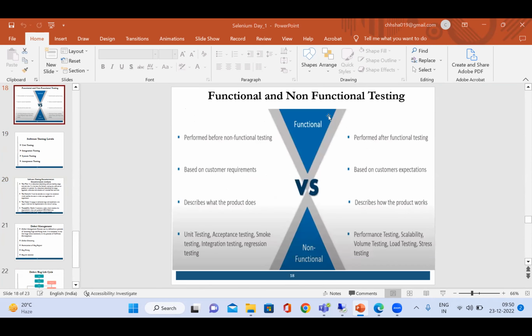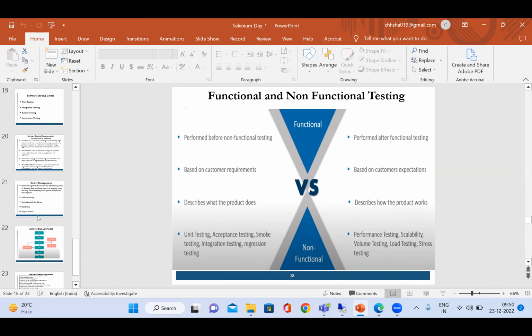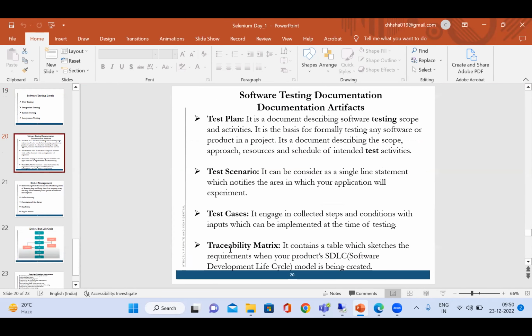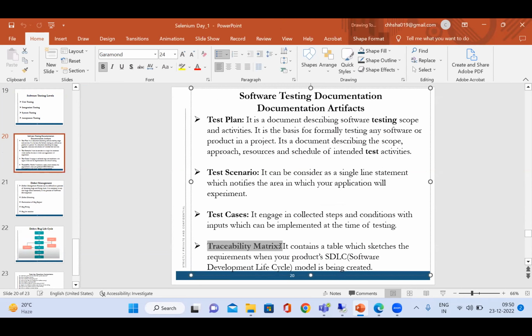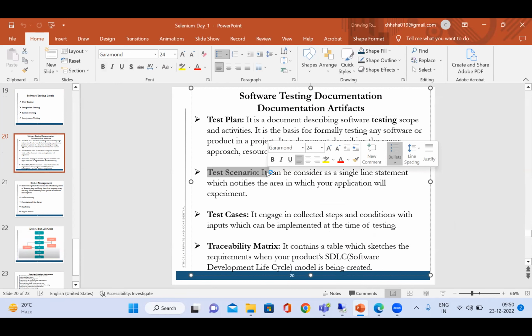Ma'am, can you just touch on the traceability matrix? I am not aware of traceability. That's why read it and come up with the doubts. The traceability matrix is a very important topic. Test plan is very important. Test scenario. What is the difference between test plan, test scenario, and test strategy? That is also your assignment.